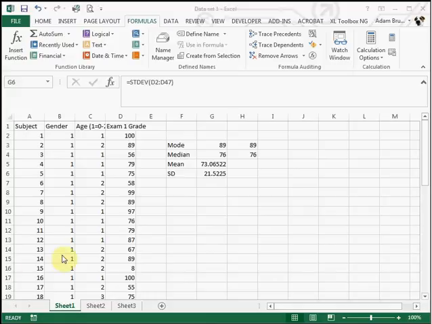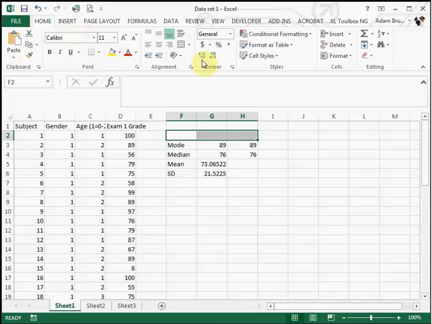All right, in the second video here, we're going to show you how to graph in Excel. Now, the data we found here, this is the descriptives for all the data together, regardless of whether they were males or females, or again, what age group you're in.